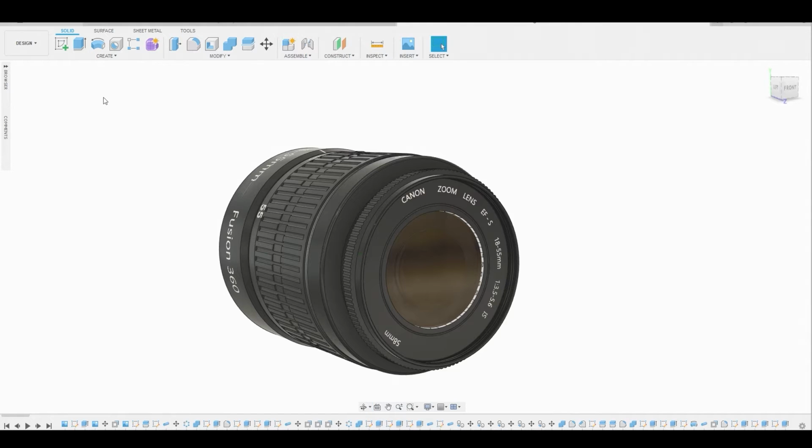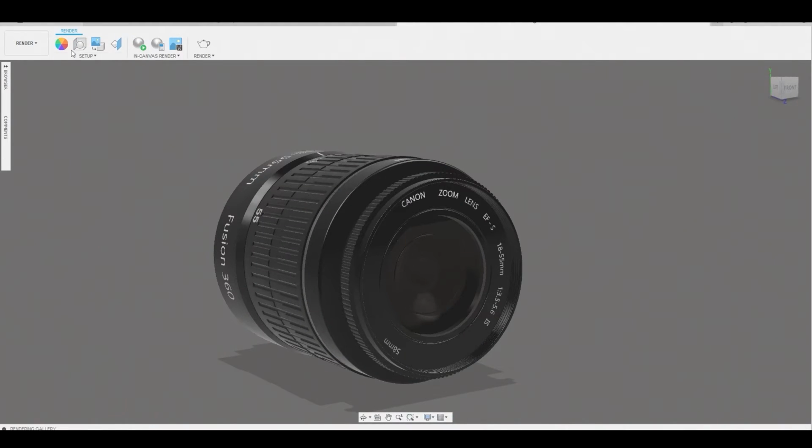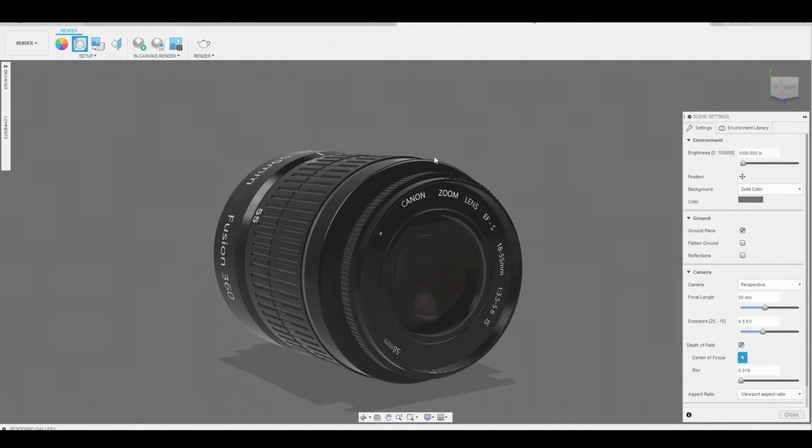All right, guys, so when I want to start rendering, I just change the design UI from design to render, and I go to the render settings right here. Now, first things first, I like to change the color of the background and I'll choose blue for some odd reason. I'll choose a blue color, hit apply, then hit okay.